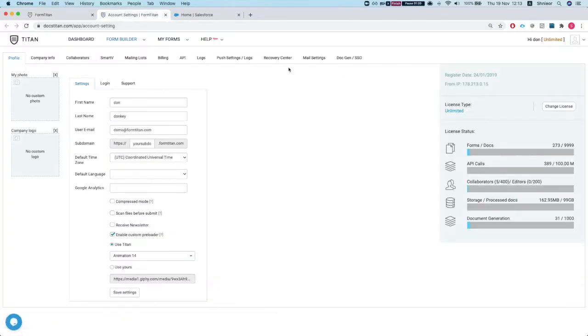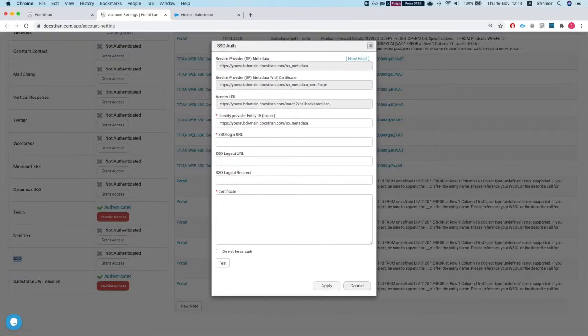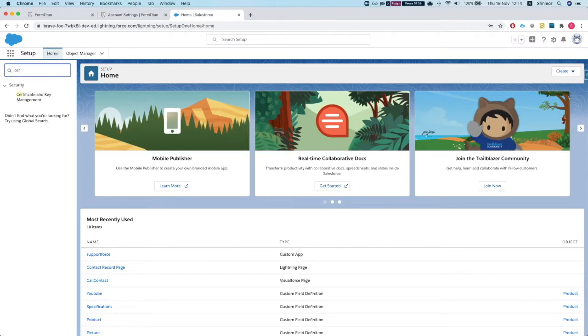So I'm going to head over to push settings, logs, and we'll scroll down to the bottom. We see SSO and the grant access button. Alright, so we have a bunch of information here that we need to configure in Salesforce, and we'll get back to this screen. So I'll leave this open and I'll head to Salesforce. First thing I'll start with is a certificate.